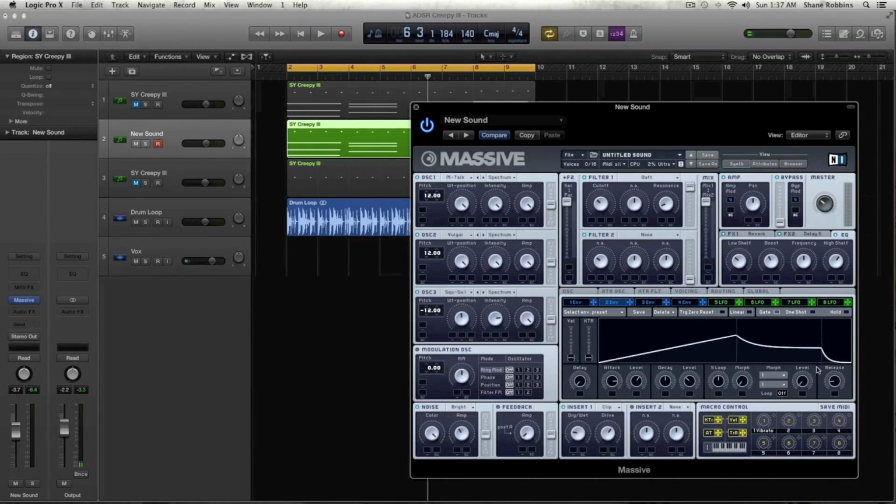And we're going to turn the release up a good amount, maybe a quarter of the way. And now we're going to take that envelope and we're going to modulate the end of our cutoff for filter 1.